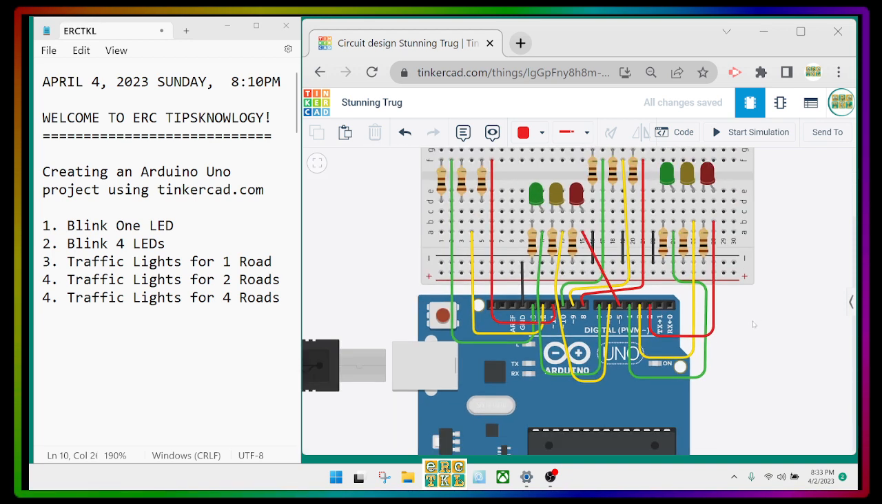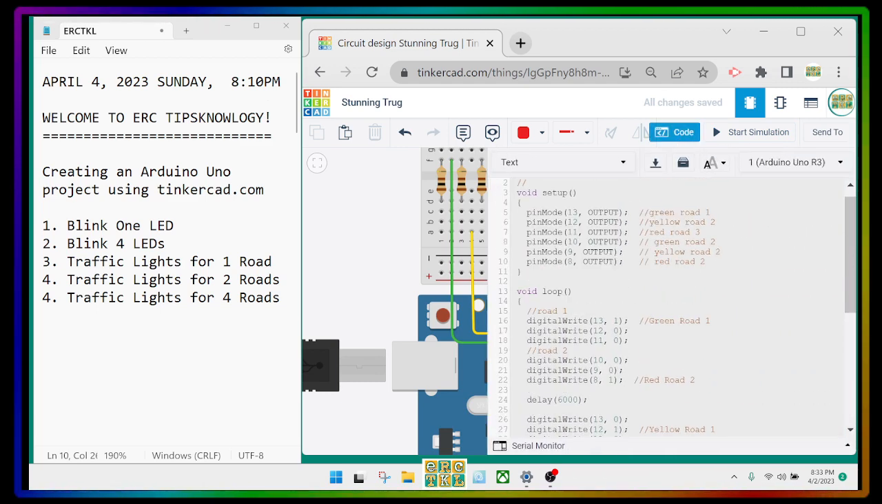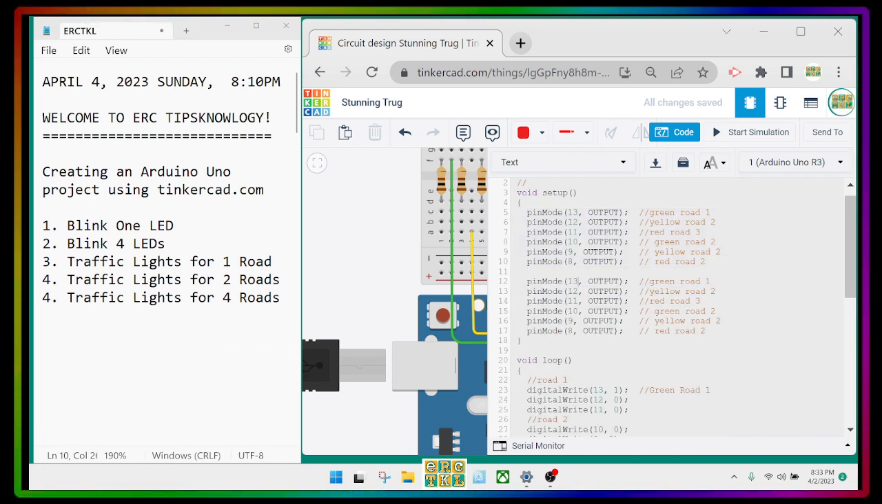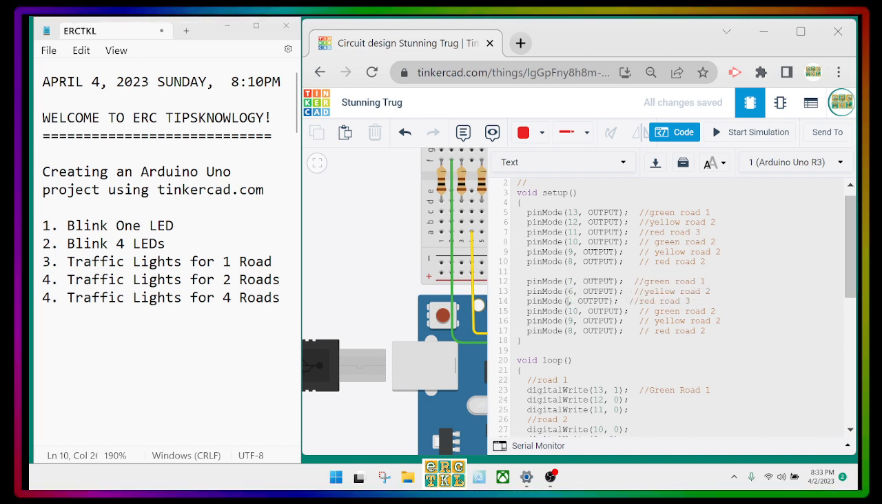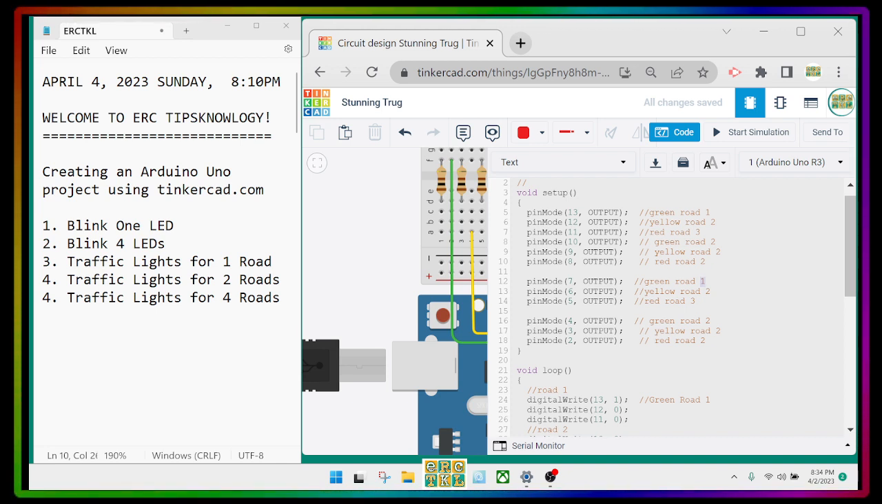Okay. Now remember that we used 765 for this one and 432 for the last set there. So in the program, we need to declare another 8 LEDs. So let's just copy this and paste it here. And we will just put number 7, number 6, number 5, number 4, number 3, and number 2. And the 765 will be for road number 3.